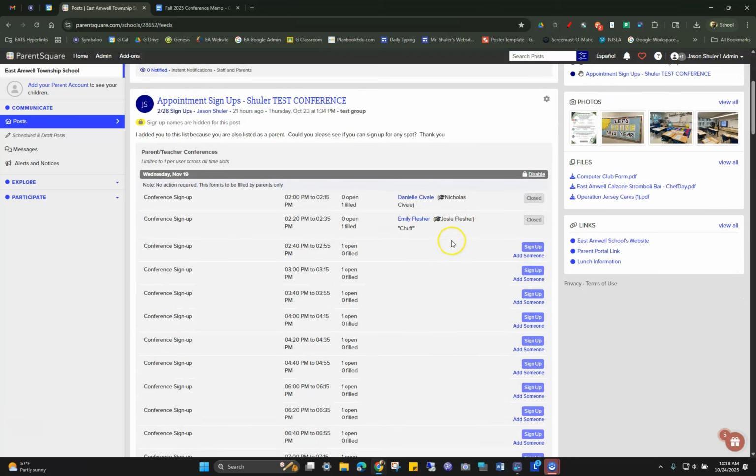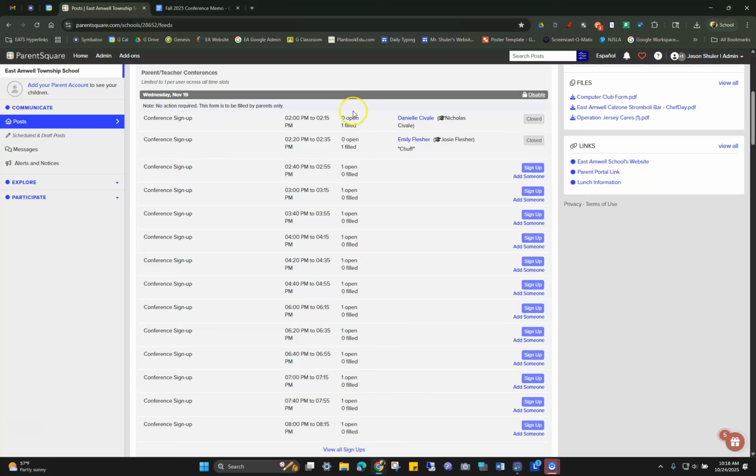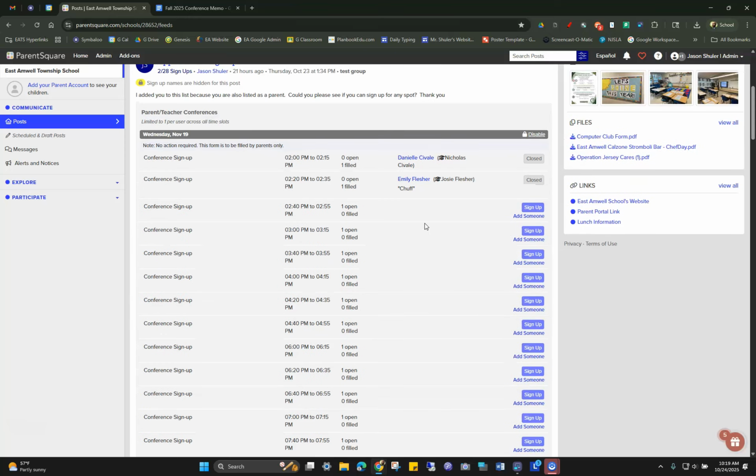Alright, and then when you go into it, you can see the parents that signed up for the information. But again, because we checked that one box, the parents won't see other parents signed up. This is just for the teacher's view. A few things that you need to understand here.